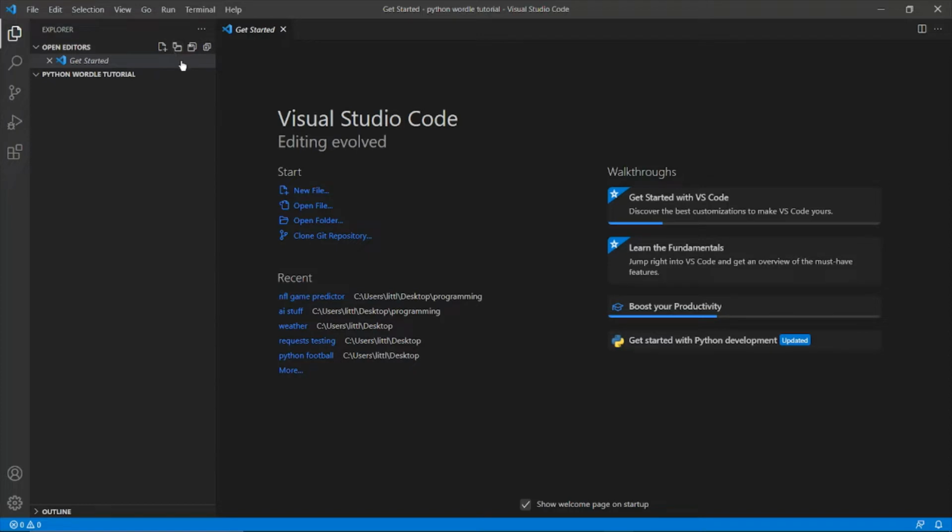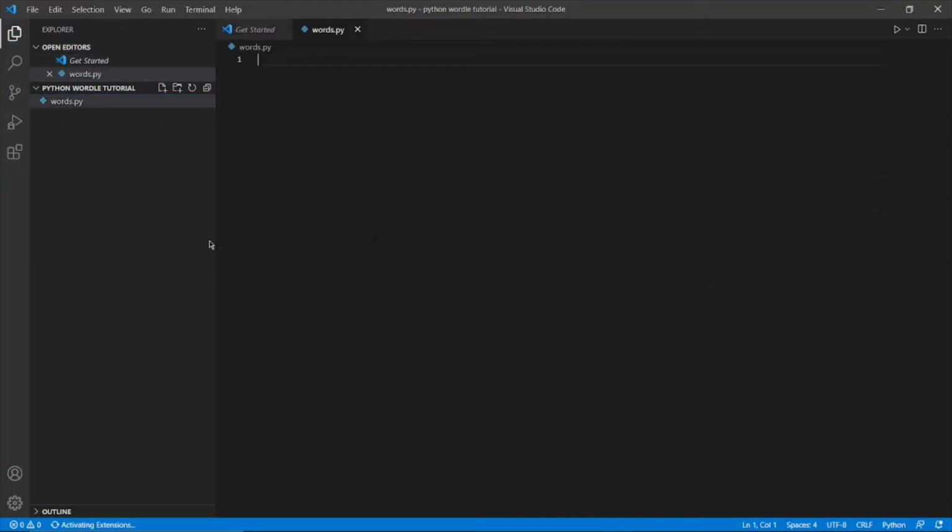So first off, before we actually work on our Wordle, we're going to make a module called words. It doesn't really matter what you name this as long as it doesn't have a space in it. So it can be like hello_world with an underscore. It can be anything you want, but I'm going to go with words because it's sort of straightforward.